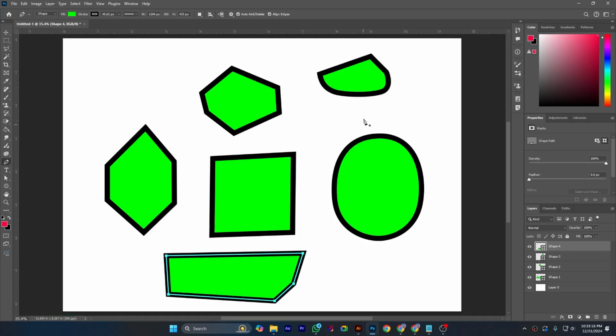So that was the pen tool. This is a versatile tool in Adobe Photoshop, so you should learn it carefully.